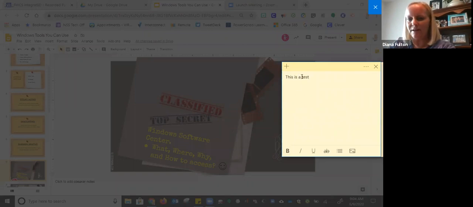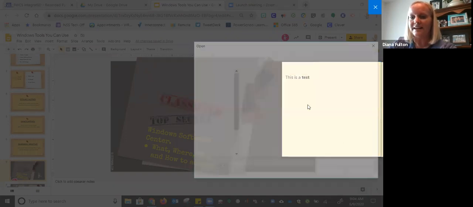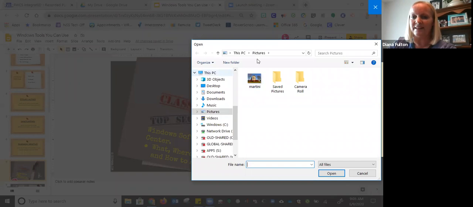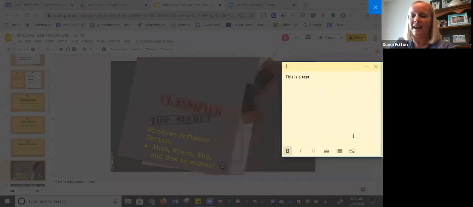If I want to make things stand out, like I want test, I can simply click over it and select the bold feature. I can italicize it, I can underline it, I can scratch it off as soon as I get it done. I can also insert photos, and it could be things directly on my desktop, or things I've taken off of my camera roll on my phone. Again, it's just a quick little sticky note tool.